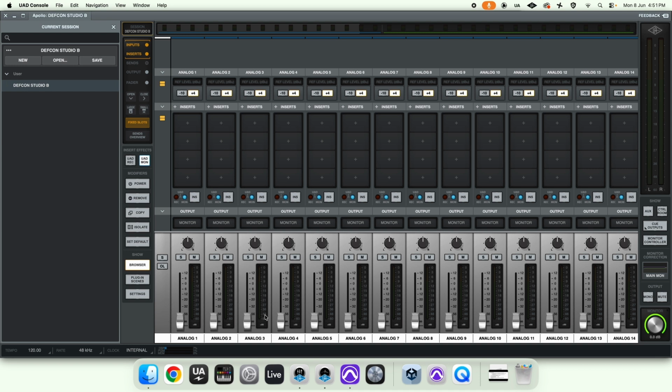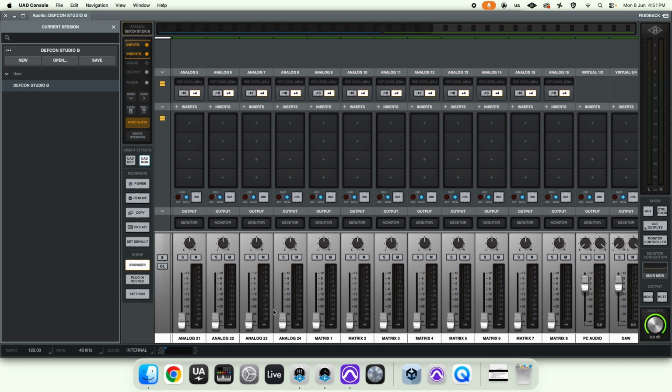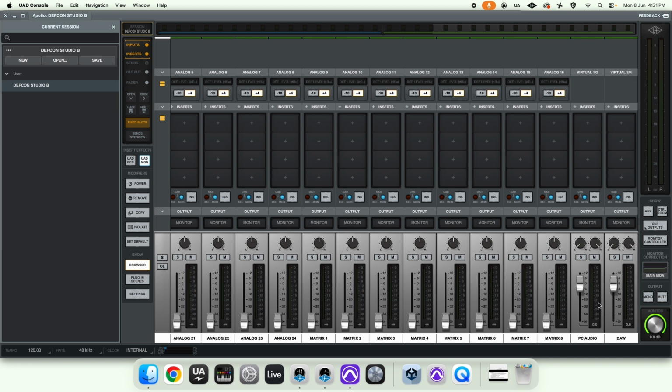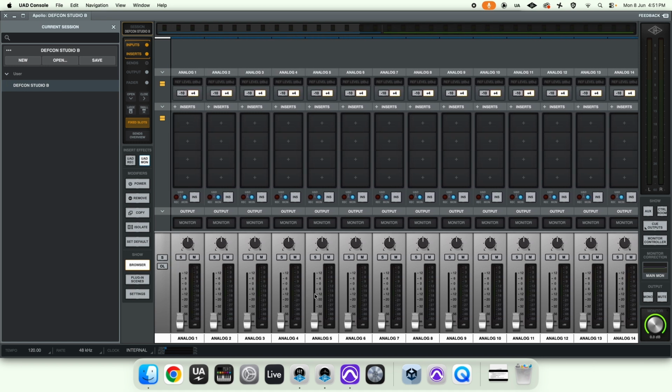If you want to look at it manually, all of the faders should be down at -infinity or muted, except for PC audio and DAW at the end, which are set up for us to play back without using the console. And there shouldn't be any plugins on the session either.